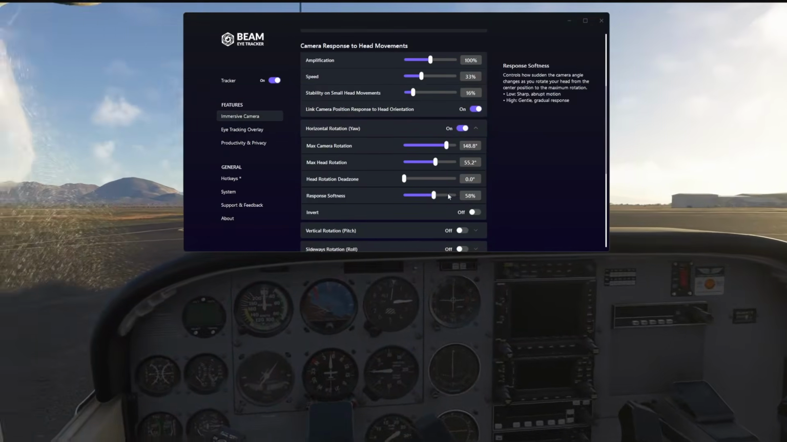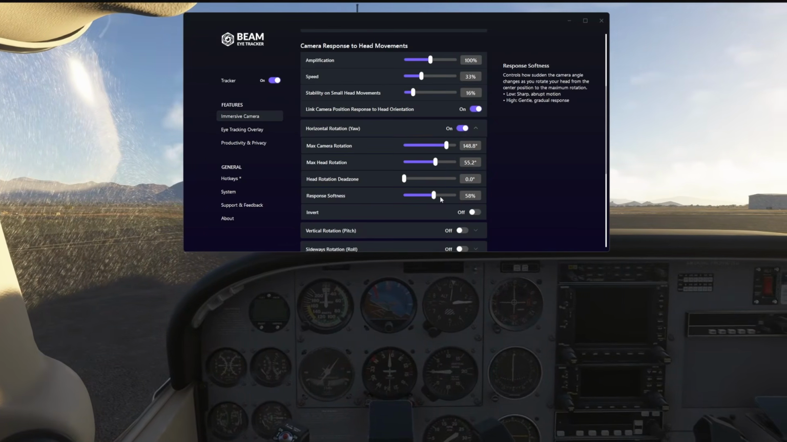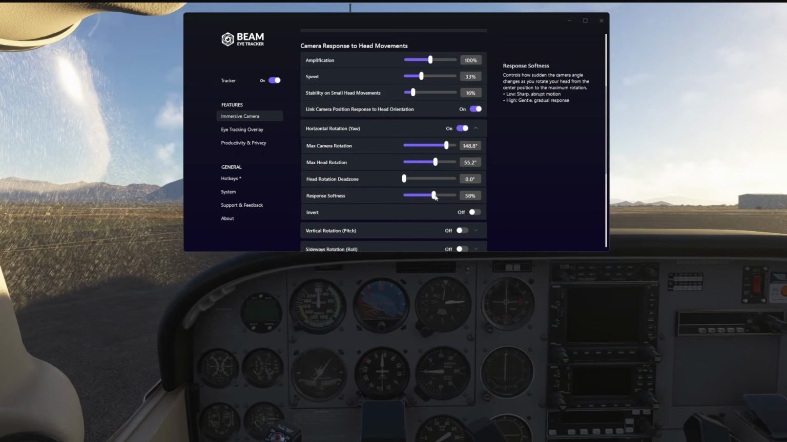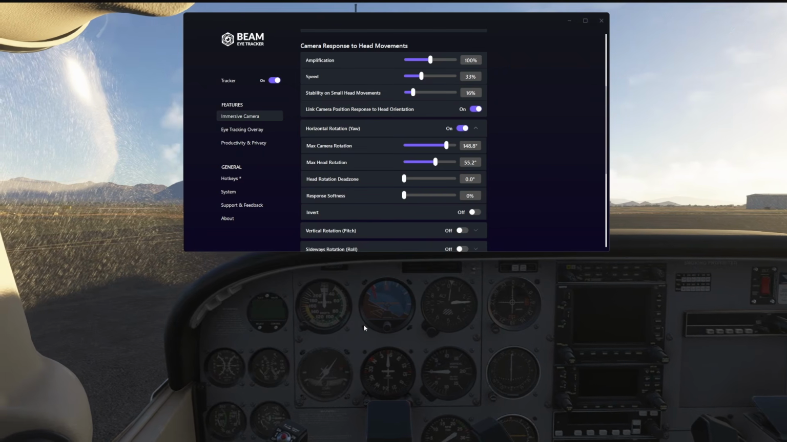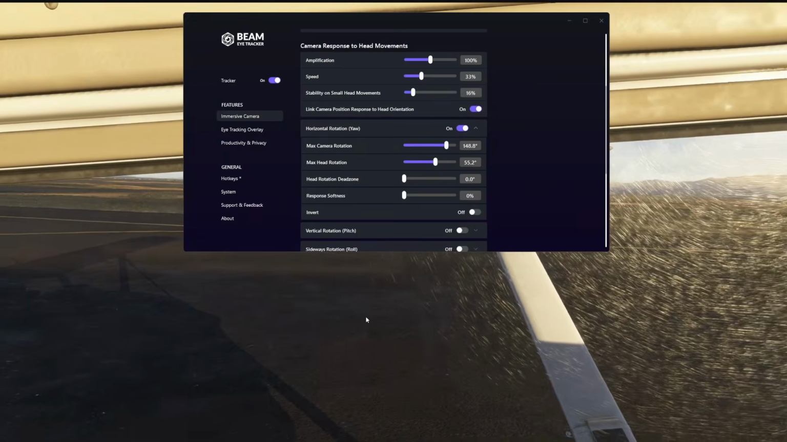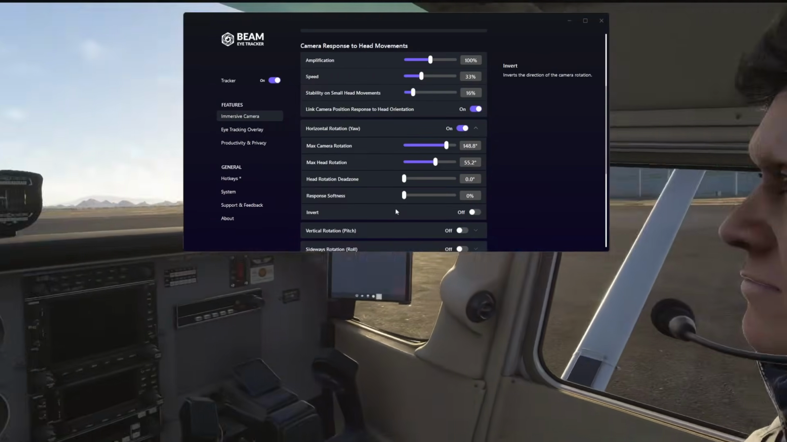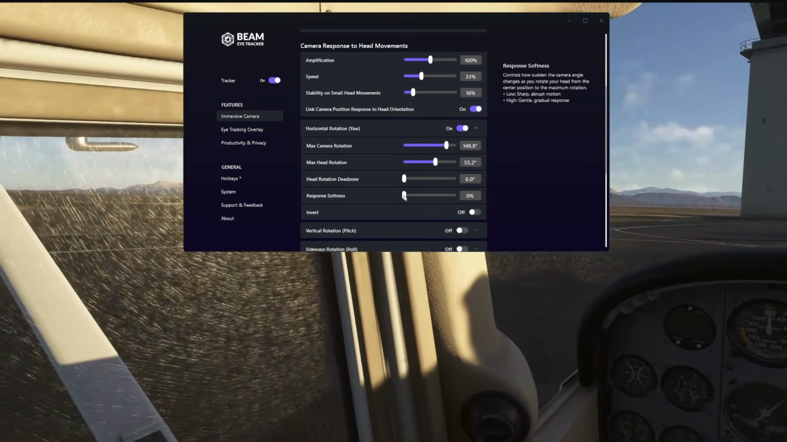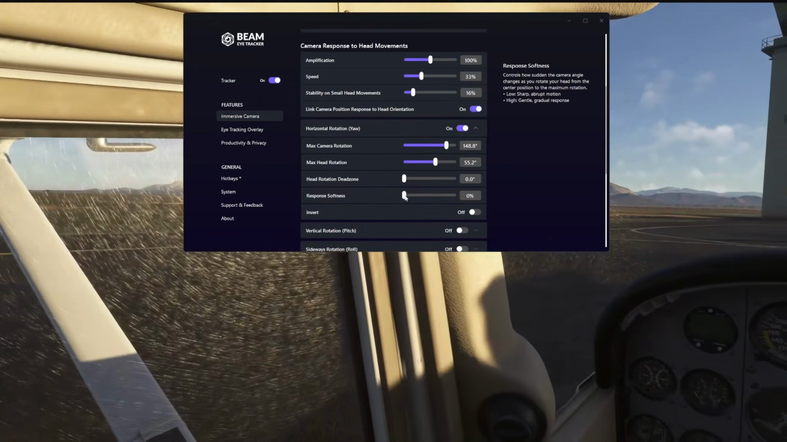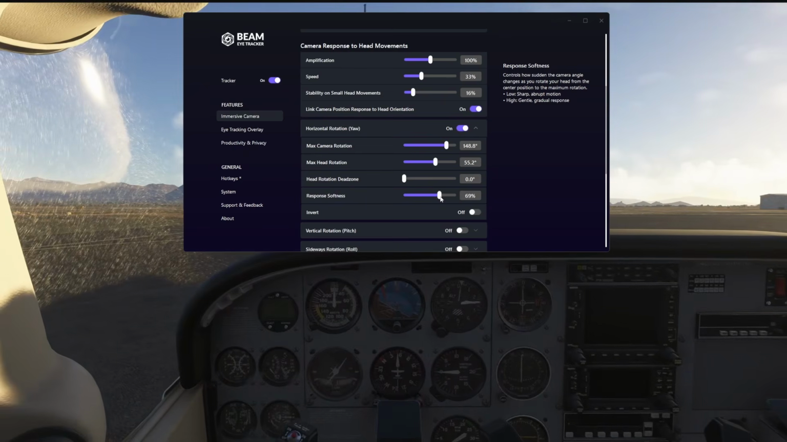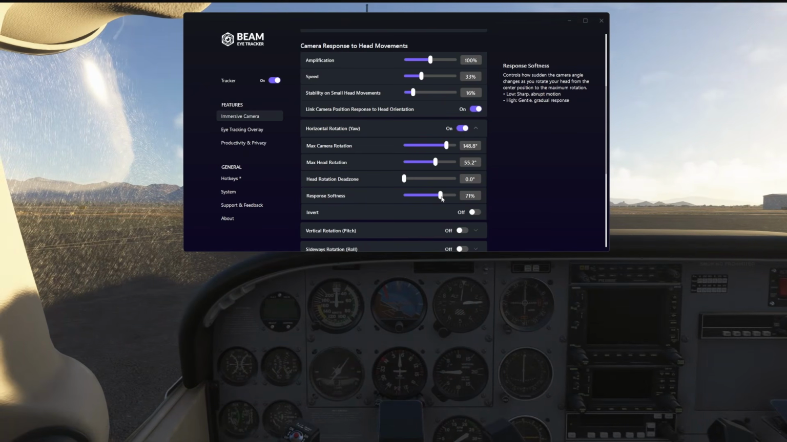And then the response softness. This is going to be how gentle the curve is going to be. So if I click this down to 0, you can see it's actually very rapid. Now if we gently increase, you see it, like I'm barely turning my head, and look what we're getting. So if we kick that back up, let's go like 70, see what we get.